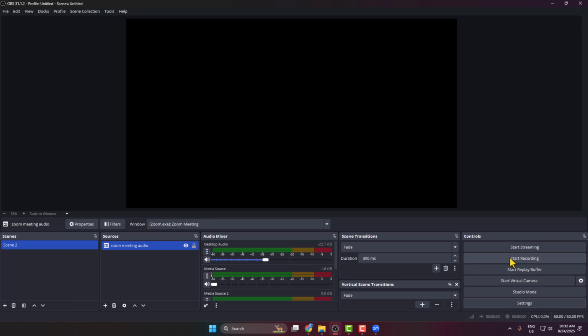Now all you have to do is just click on start recording and join your Zoom call and make sure audio is playing through your speaker or headset. OBS will now capture Zoom's audio as part of desktop audio.